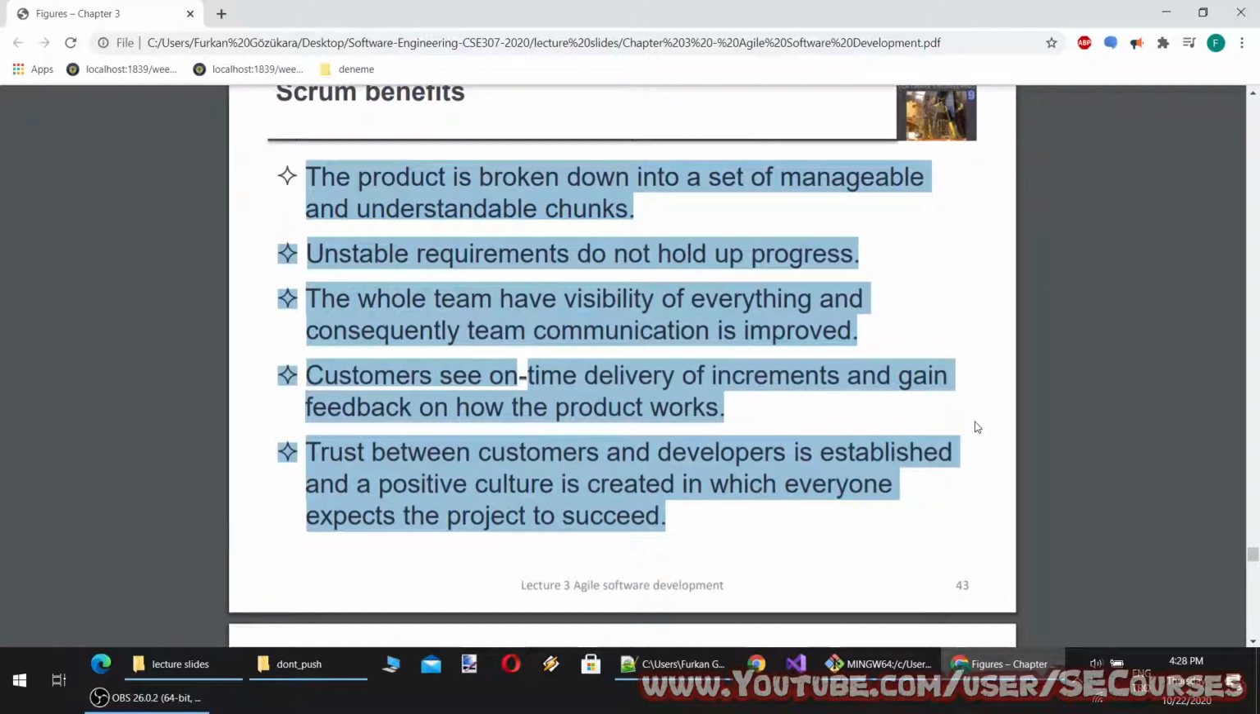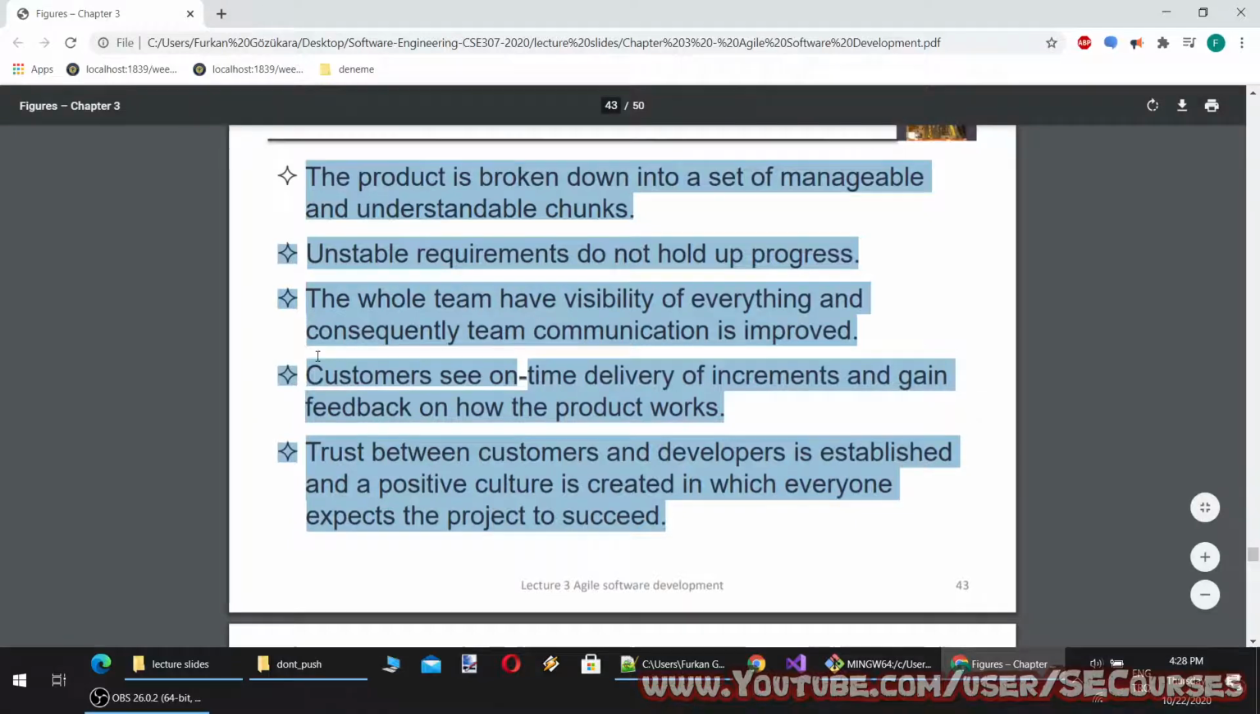The benefits of Scrum. The product is broken down into a set of manageable and understandable chunks. Unstable requirements do not hold up progress. The whole team have visibility of everything, and consequently team communication is improved. Customers see on-time delivery of increments and gain feedback on how the product works. Trust between customers and developers is established, and a positive culture is created in which everyone expects the project to succeed.